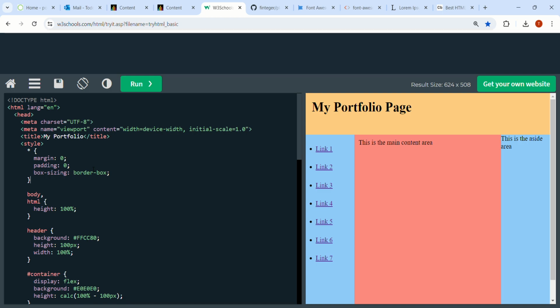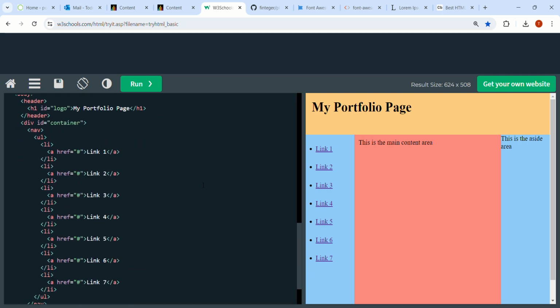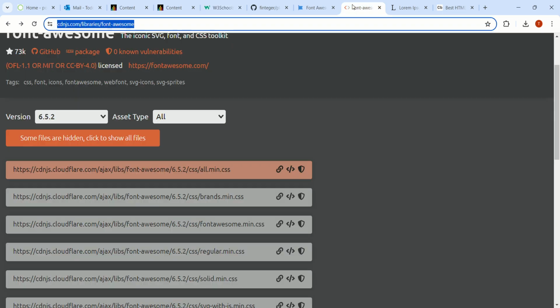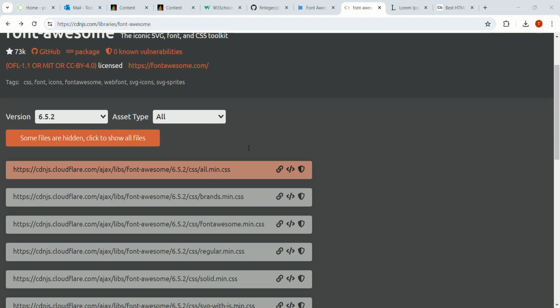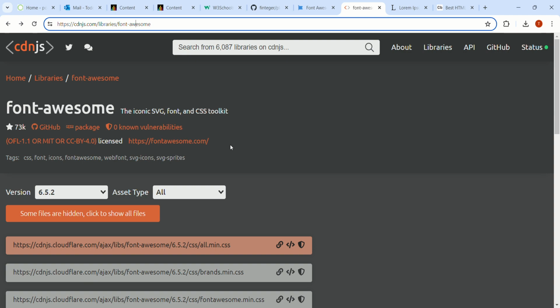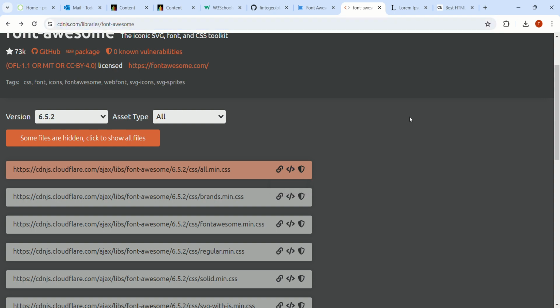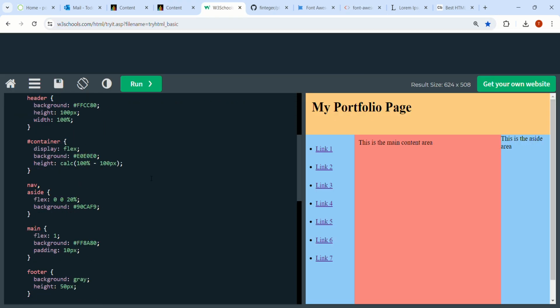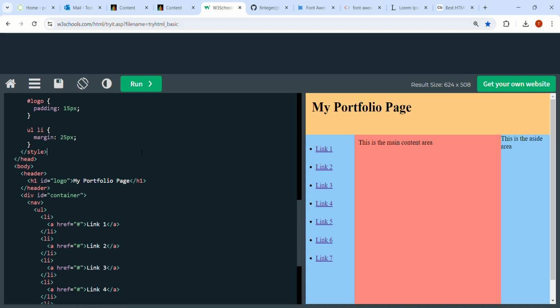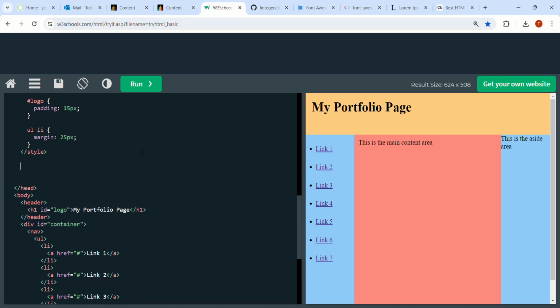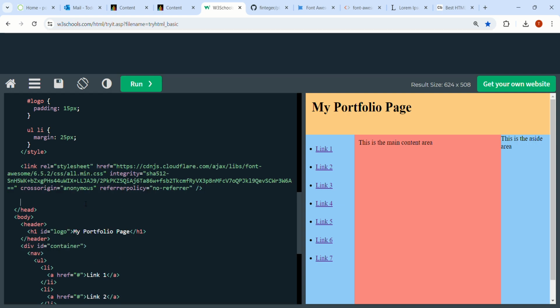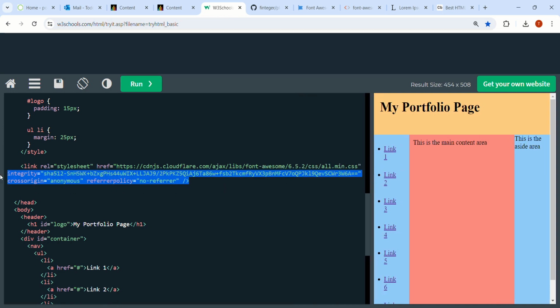Okay, so let's get started. The first thing we want to do is let's go to this Font Awesome link right here, and this will open this page, the CDNs. What we want to do is click on this, copy link tag, and we're going to come back to our project, and in the header, right after the closing style, we'll make some space. We're just going to put that link in there, okay, and then run it. What that allows us to do is now our project has access to the Font Awesome library.